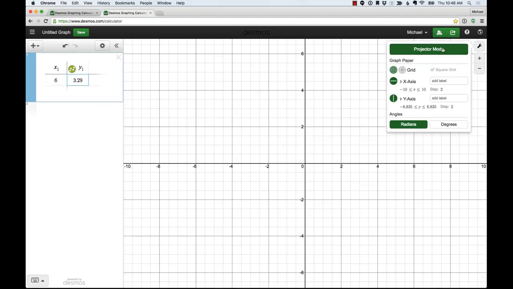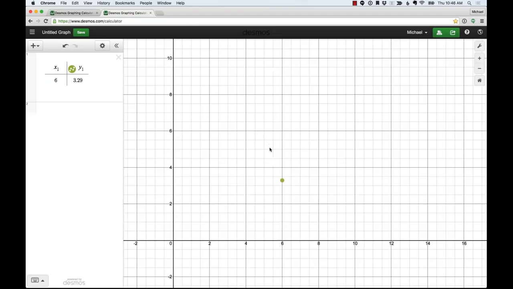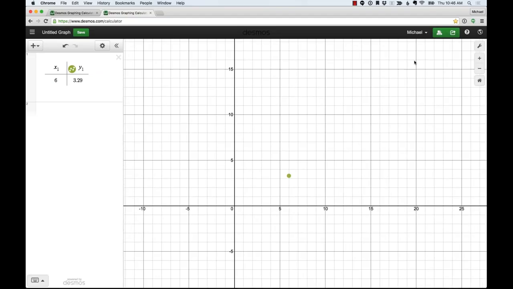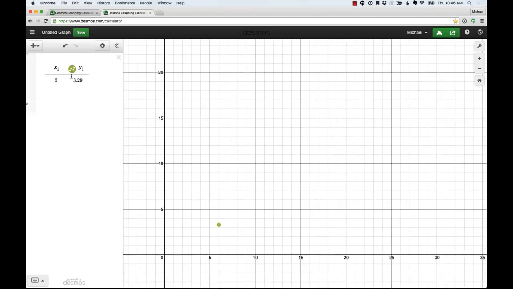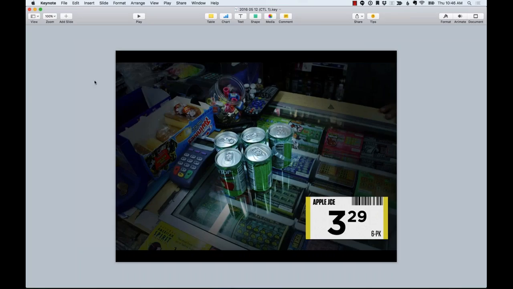$3.29. I'm going to go back to projector mode so it's easy for the kids in the back of the class to see, or in this case, the back of the webinar, whatever you want to call that. So if six costs $3.29, take a look at this image. I don't know if you noticed it, but there are actually only five cans here. I don't know of any stores that allow you to purchase this way, but imagine we found a store that did allow me to purchase this way.